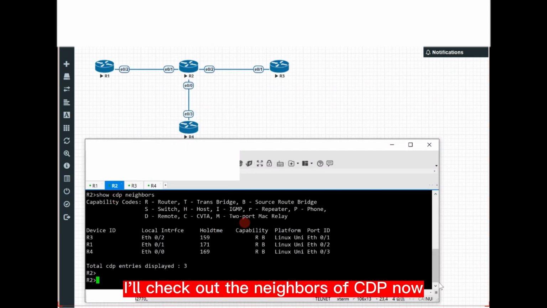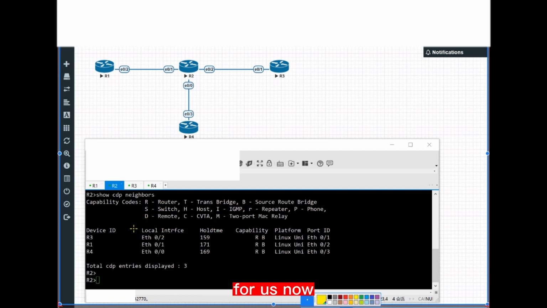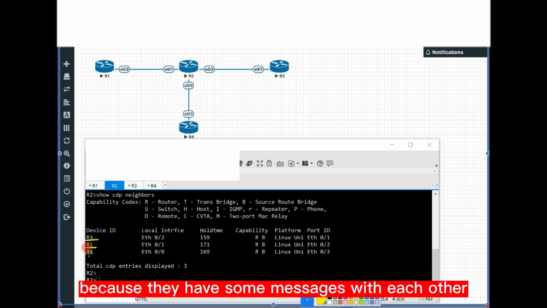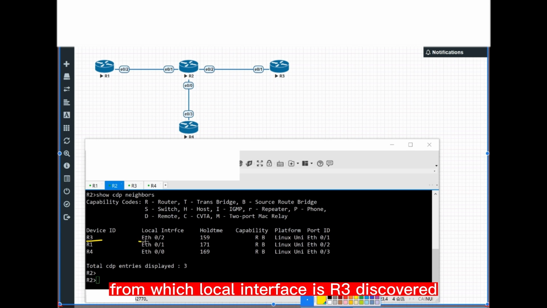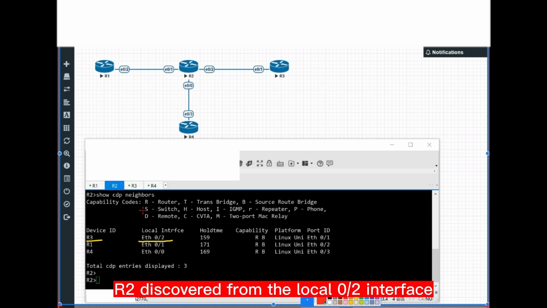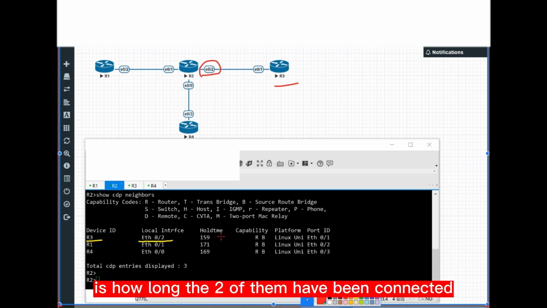I'll check out the neighbors of CDP now. First we look at these parameters. I will pick a few more important ones. Here, R stands for router. For us now, view current neighbors. Each has a neighbor's name, because they have some messages with each other. Let's take R3 as an example. R3 to R2. From which local interface is R3 discovered? R2 discovered it from the local 02 interface. So this hold time is how long the two of them have been connected now.